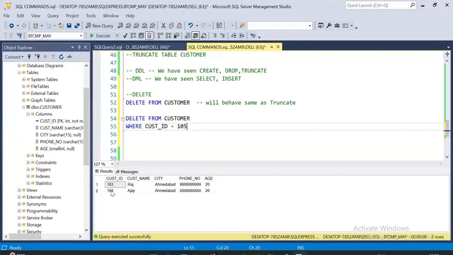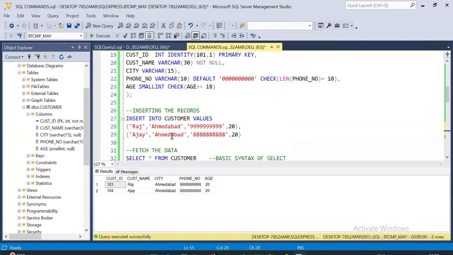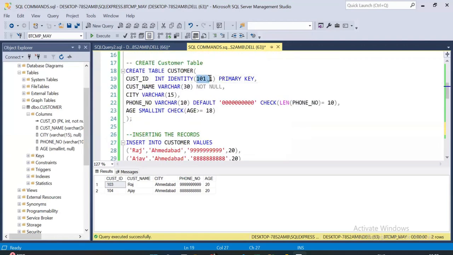Here it is 103. See, 103, 104, because I deleted this. It is not starting from 101. But when I did truncate or drop, it was starting from 101. So whatever was the last customer ID value, if I delete all of the records and insert new records, my customer ID will be the next value after the last recorded value. The last recorded value was 102. So it is 103. What will happen in the case of truncate? Whatever I have mentioned in the identity constraint, in case of truncate and drop, it will start from 101 only. Clear? From the start.